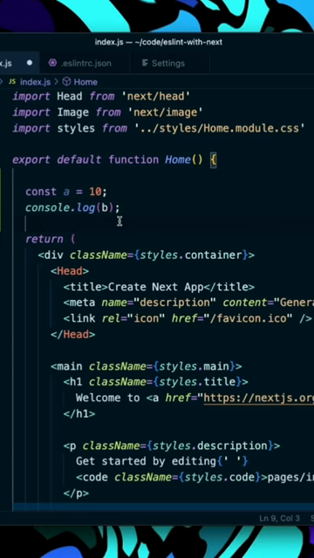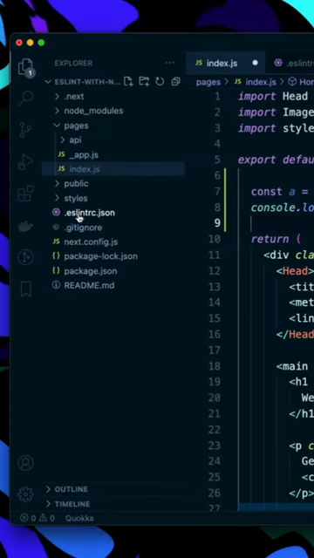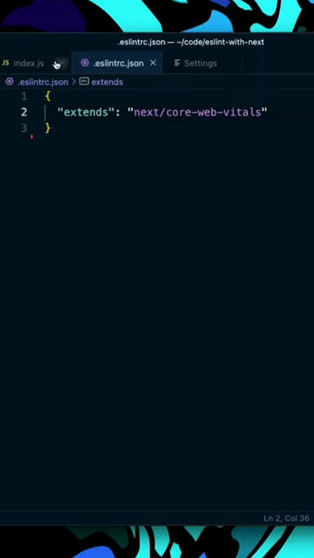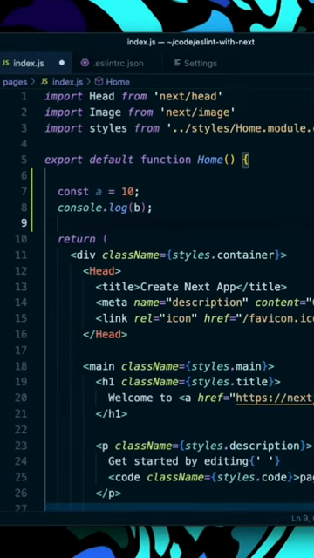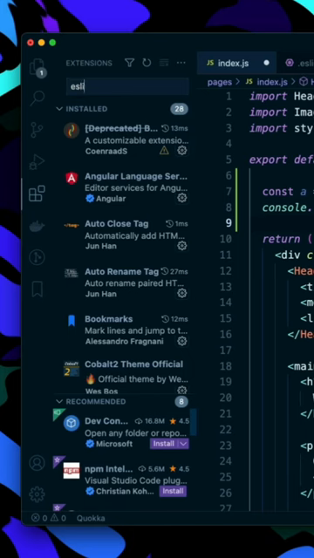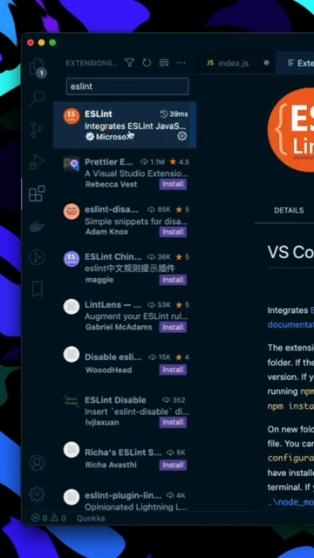We can see that ESLint is configured on this project because I see an ESLint.json file. So the first thing that we need to do is install the ESLint extension. So come to extension and search ESLint and install this first one that you come across.